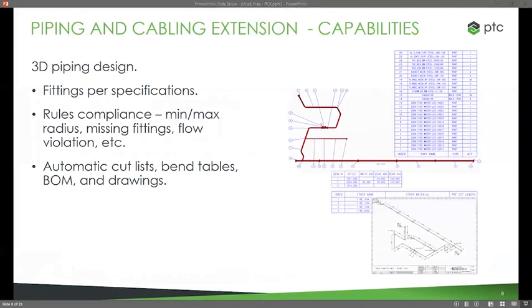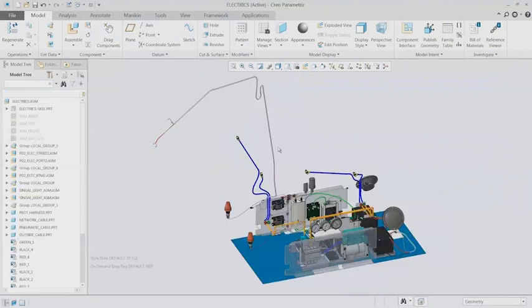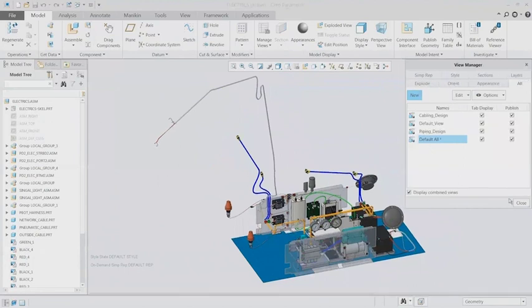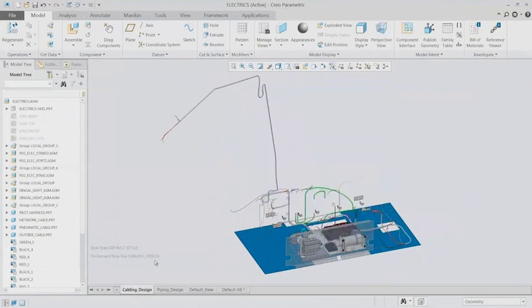So now for the actual demonstration of this portion, we're going back into Creo Parametric. I have my P-bot here. We're going to be looking at a particular section of this assembly. We have this electrical and piping assembly that we're looking at. I have different representations that show just the cabling, just the piping. For this demonstration, we'll be focusing on the cabling aspect, but as I said, the extension does cover both as well.